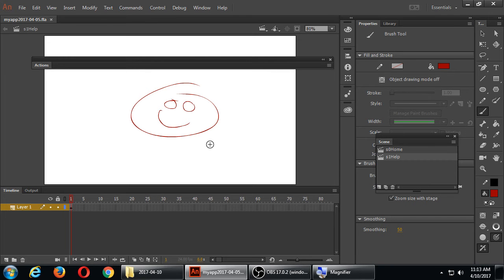The way this is going to work is different parts of the haunted house are different scenes. So after you type that code that we just did, go back to your scene panel, make a new scene, call it exactly what we named it in the code right now, S1 help. Awesome.